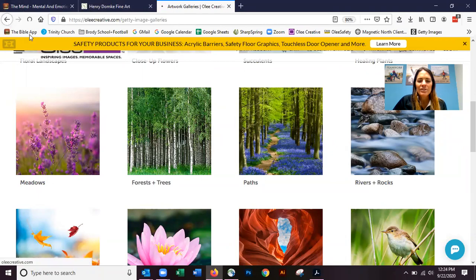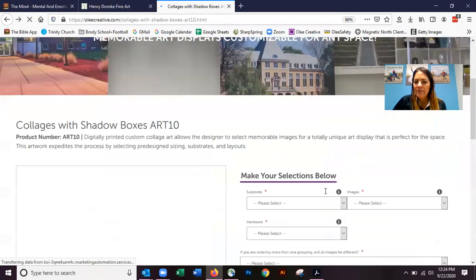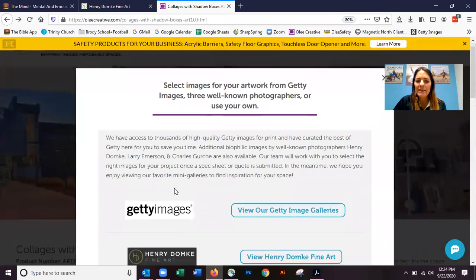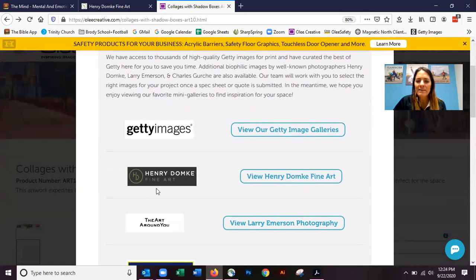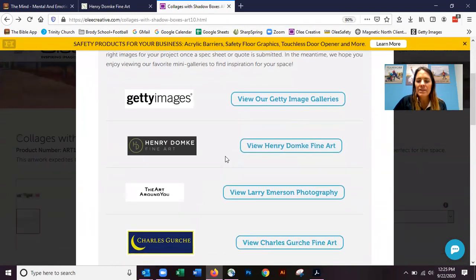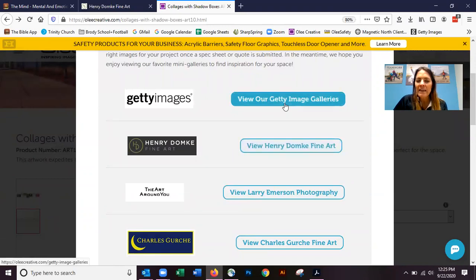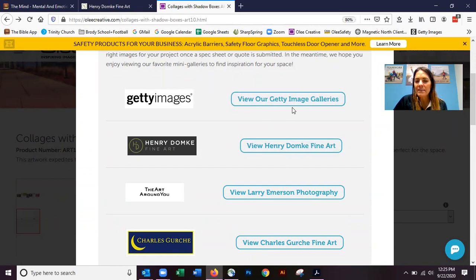Let me go back and show you the rest of the image options we have. We also work with well-known photographer Henry Domke, so there's a link to his website. Typically, Henry's are the most expensive. They're very beautiful biophilic images. If you want to go to his website and select one of those images, you can just click right here. Our Getty image galleries run about $65.